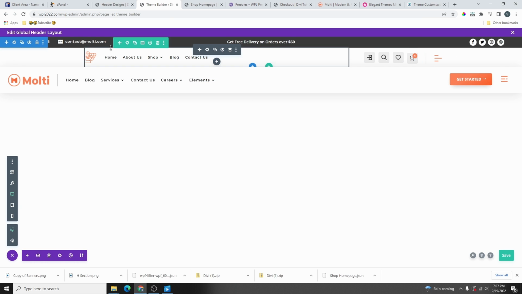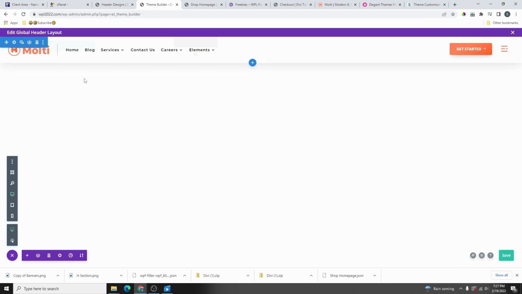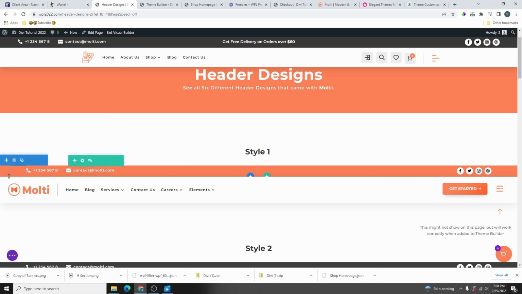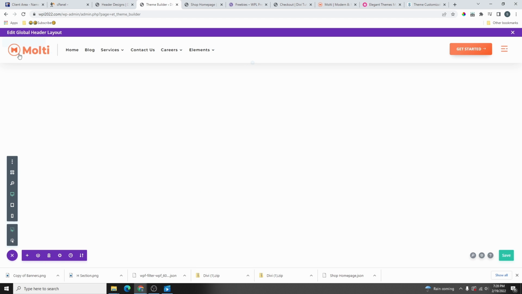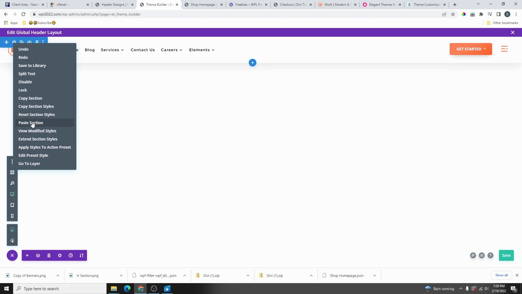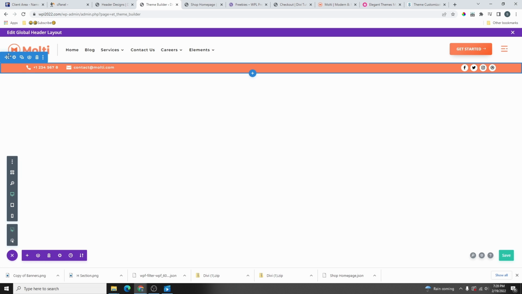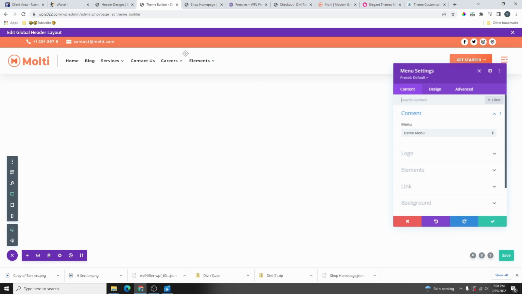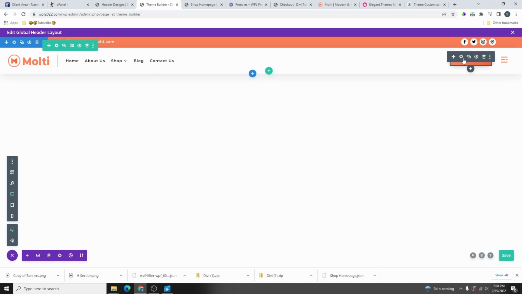So all you have to do now is to go ahead and delete this one. We go back here and we want to copy the top section as well. We copy the section, we go back here and also paste the section here as well. So now we have the two sections here. We can just easily move this one to the top. And then here we select this icon to make sure that we have the right menu selected. So we select the Divi menu, and you can also customize the button from here if you want.